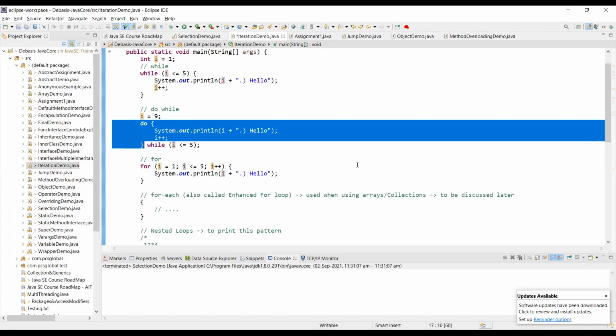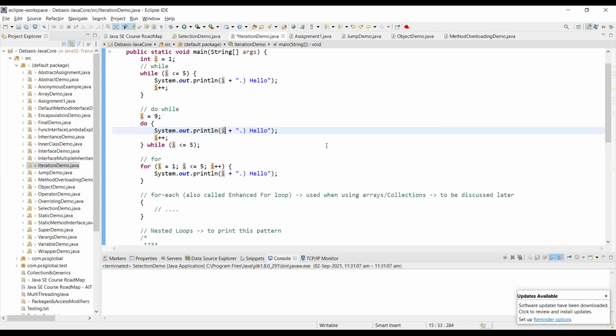But what will it print, the i value? 9. So it is suddenly printing 9 dot hello, but this is just an example. It will not print 10 dot hello or something like that. Even with i plus plus, 10 is not less than or equal to 5, so this condition fails and it will come out of the loop.